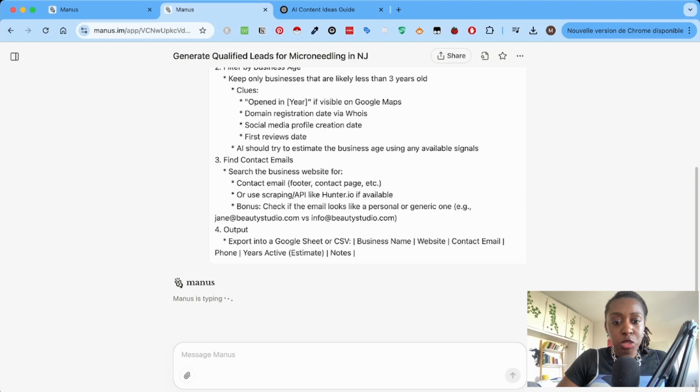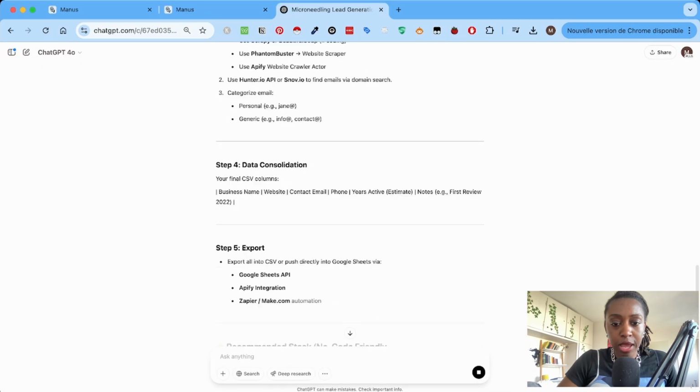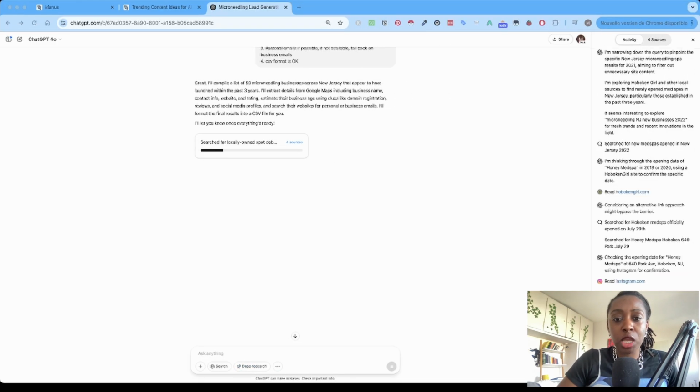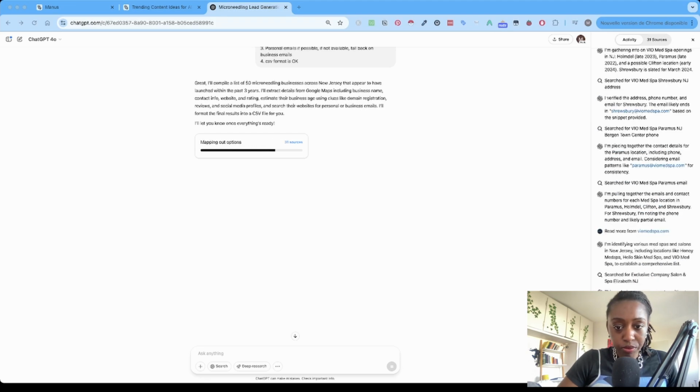Okay, let's try this in ChatGPT first. Oops, again, forgot to activate deep research. Let's fix that. Again, one thing I really like about ChatGPT is the smart follow-up questions, like how many leads do I want, any specific location preferences. All of those clarifications matter to get a better output. So let's wait for ChatGPT to finish the task.